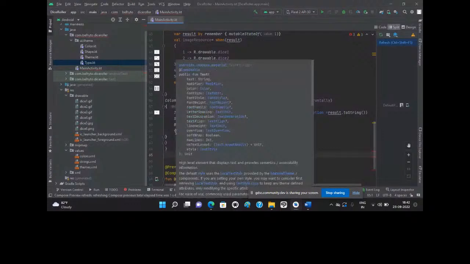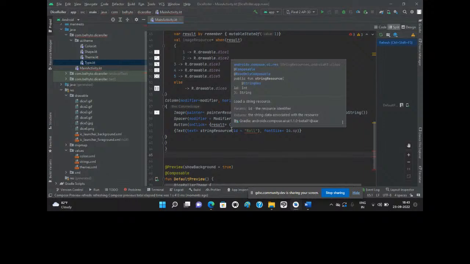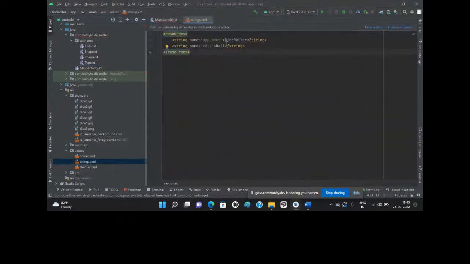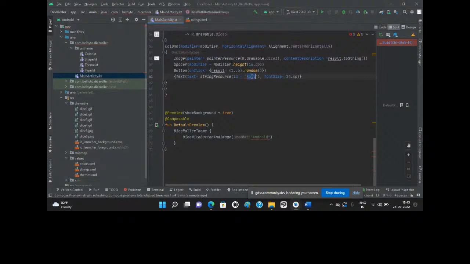And then text, string, roll. Okay, roll is actually the name of the string. To define the string, we have to go inside the values package. We have a folder with an XML file called strings. So there we'll just go, and I think we added it already, the XML. So here the XML is called roll. So the name of the string is roll, and that will just print it on the button. So that's fine, I think.